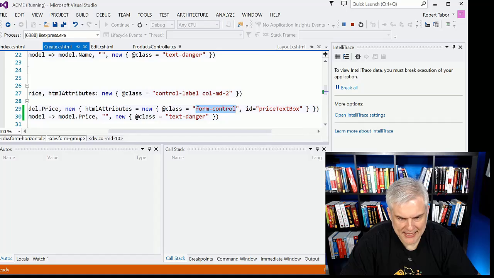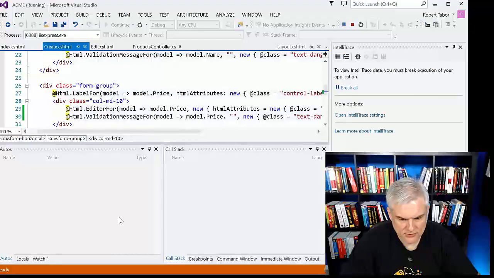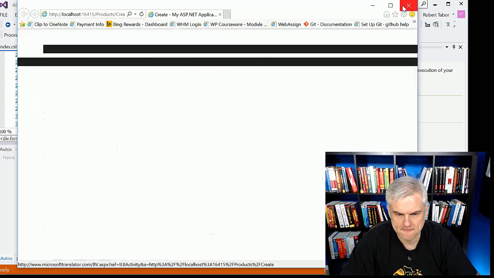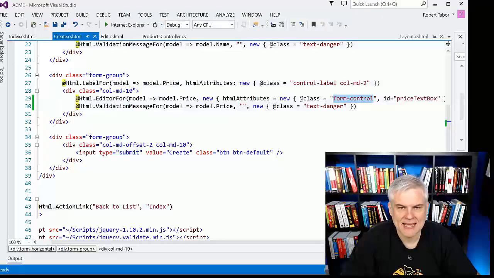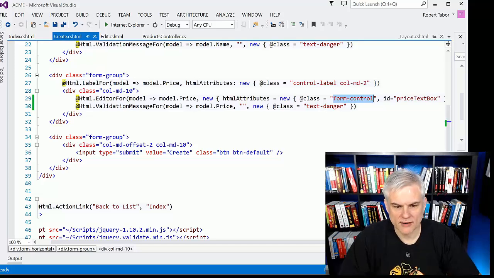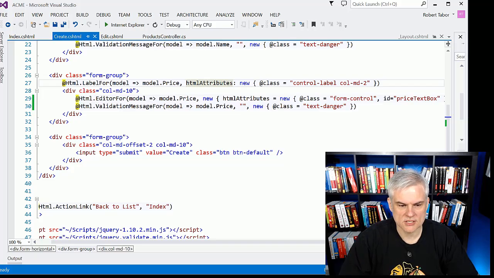So it should also be adding the form-control class as an attribute to our page as well. So let's take a look at that. And you can see that form-control has been added as one of the several classes that's been added to this input control. Okay? So that's its purpose, so that you can add attributes onto existing tags whenever we add this HTML attributes object into our calls into HTMLHelper methods.